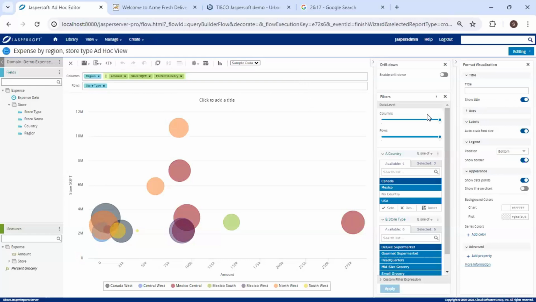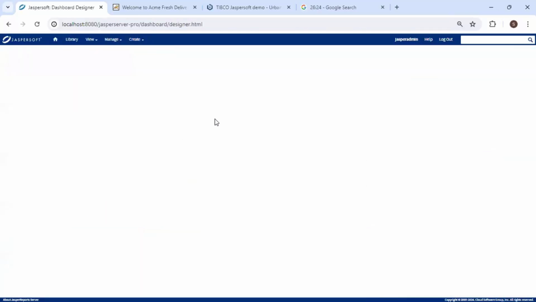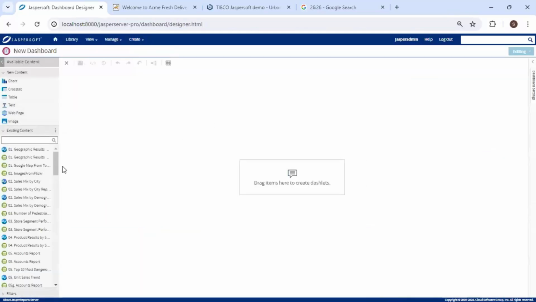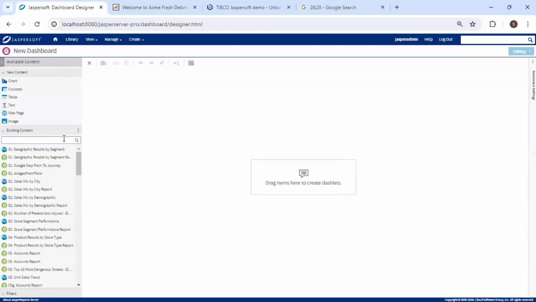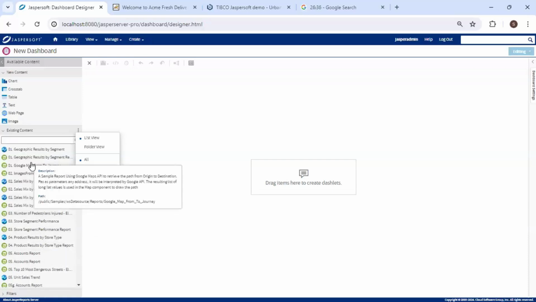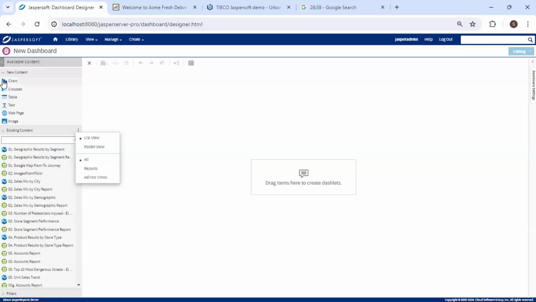So let's go ahead and create a dashboard now. So let's come up here and create dashboard. Over on the left, I've got a list of all of the content I've got out there. And so I can add any report or ad hoc view or visualization I have out there, I can use in my dashboard, and I can also add additional content.